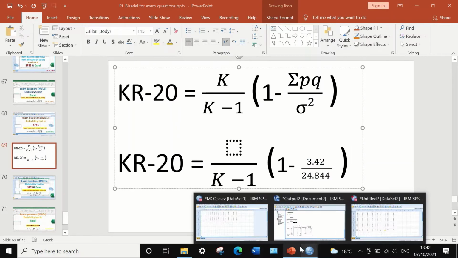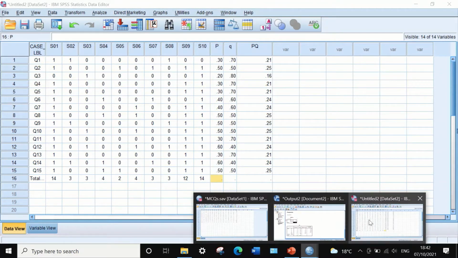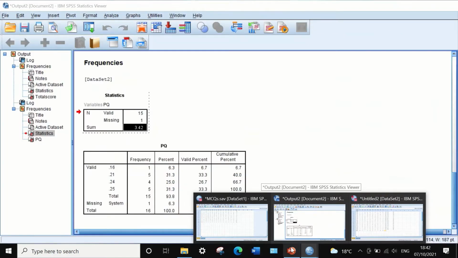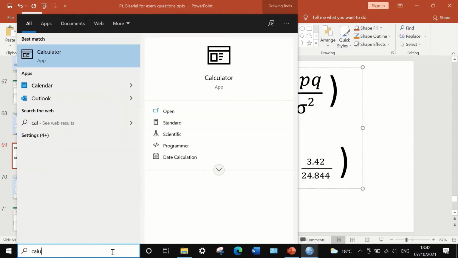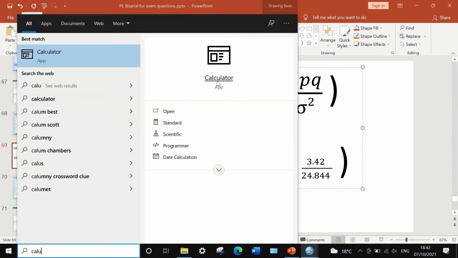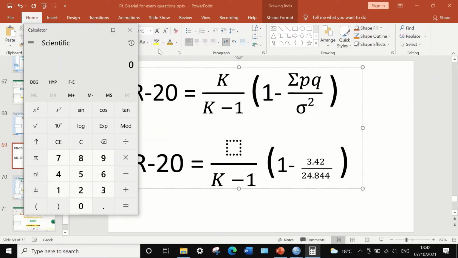Now we have calculated all the necessary components of the KR-20 equation or formula. The next step is to use a calculator to find out the KR-20. If we click on calculator, in the calculator here, I am going to first determine the K.